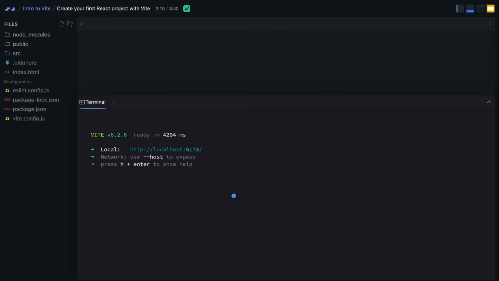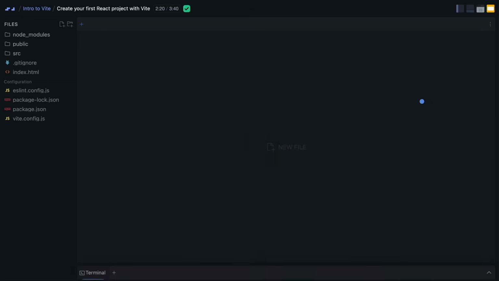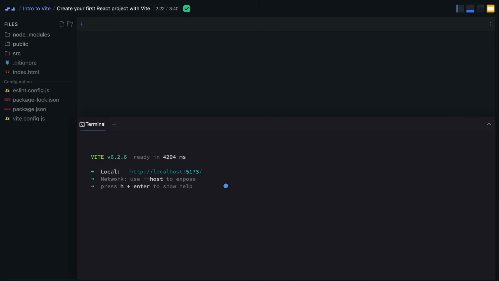Here in the Scrimba IDE, I'll click on this icon at the top right corner of the screen, which will bring up a mini browser for us. And this is the React project that Vite created for us. Awesome. Notice how fast the dev server started. This is one of the many areas where Vite shines. Fast dev server startup time. And that's it. You now have a scaffolded React project which you can build on.